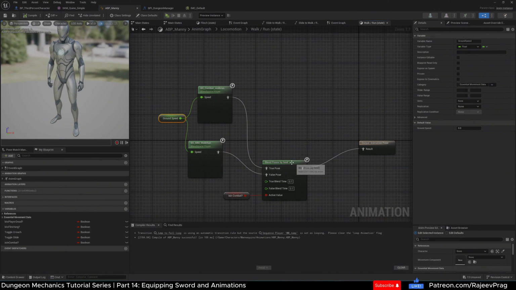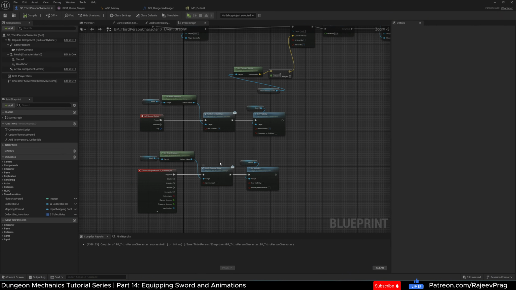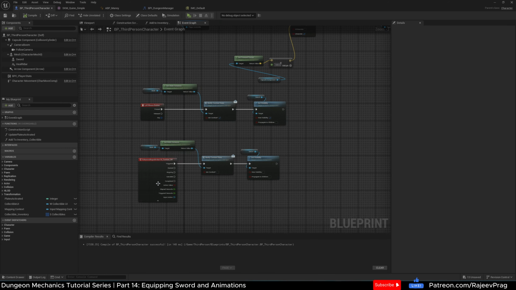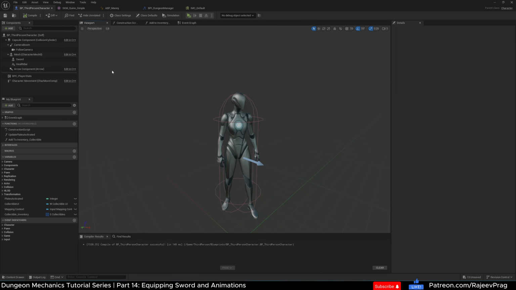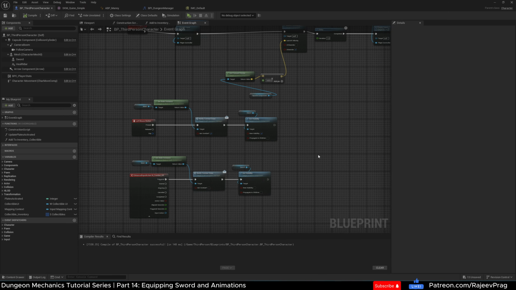And this is the simple tutorial on how you can add a sword to your player and also be able to make the player go into a combat state and come out of a combat state and also attach the weapon to your character. In the next episode, we're going to take a look at player attacking the enemy and do damage to the enemy as well.